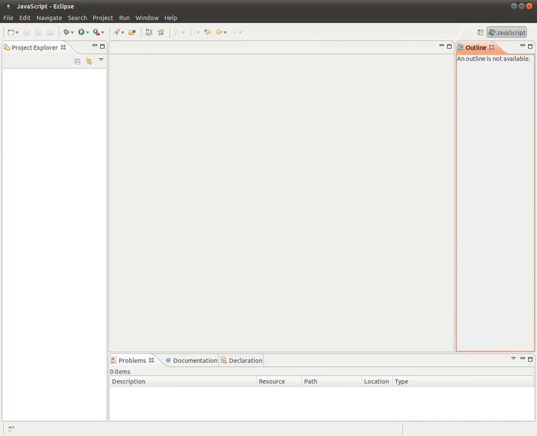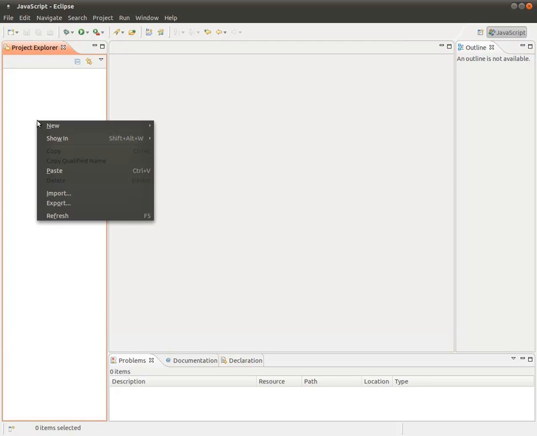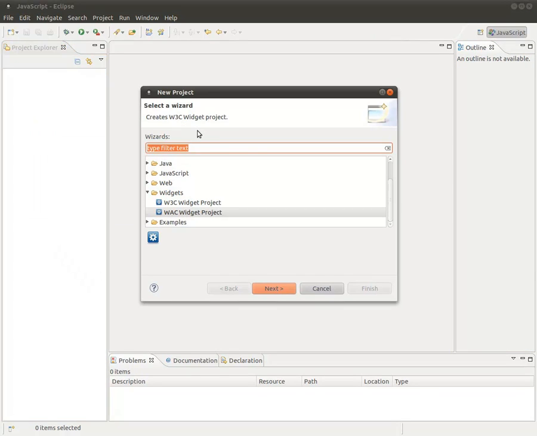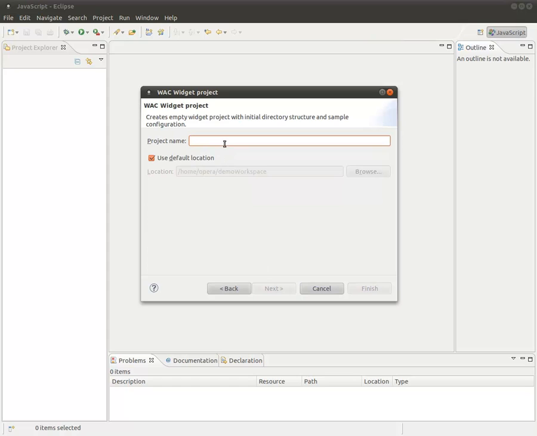In order to begin my work, I have to create a project for my source files. To do it, I'll right-click on Project Explorer pane and select New Project. Then I will choose WAC Widget Project from Widgets folder. Next, I have to specify name of my project. I'll call it Camera Demo and click Finish.